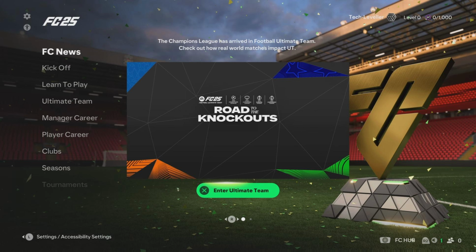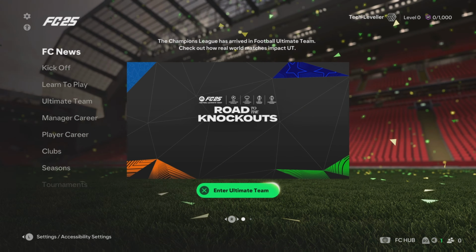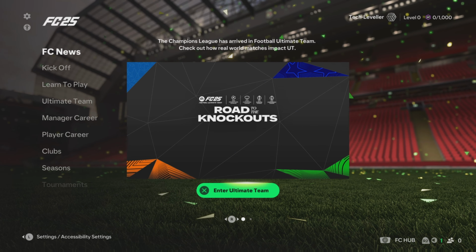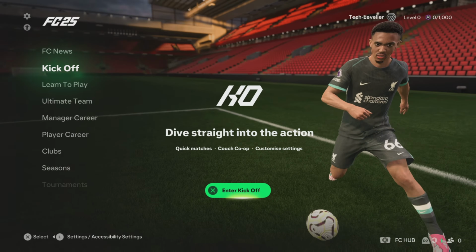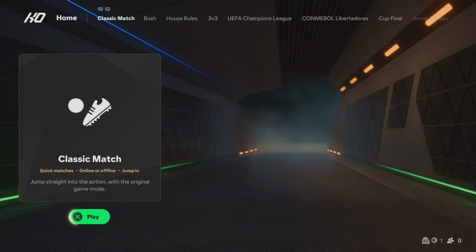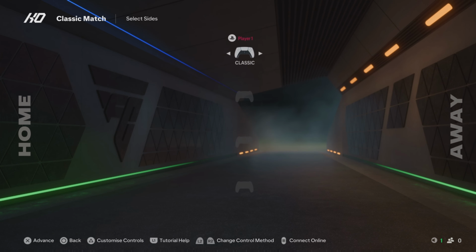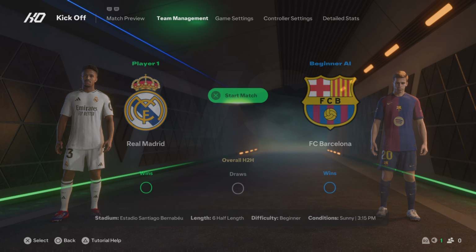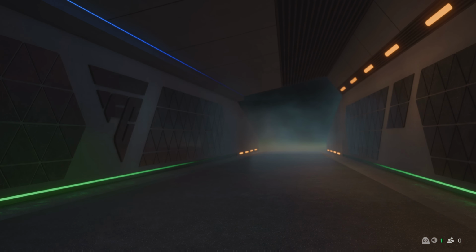How to change the weather, time, pitch, etc. in FC25. Now, from the main page, the easiest thing is to go into a kickoff and do a classic match, select the side, select the kits, until you get to the last page here, where we can use the bumpers to get to the game settings.